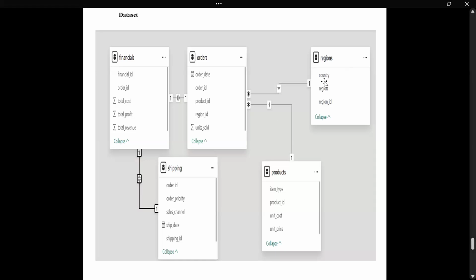I know that from region to orders is one to many, right? But now we are going from orders to region. So are we going to call it many to one, or one to many? We are going from orders, many to one, thank you very much. Because look at this: you can have many region IDs here, which map to a particular region ID, which is unique. So this is many to one.